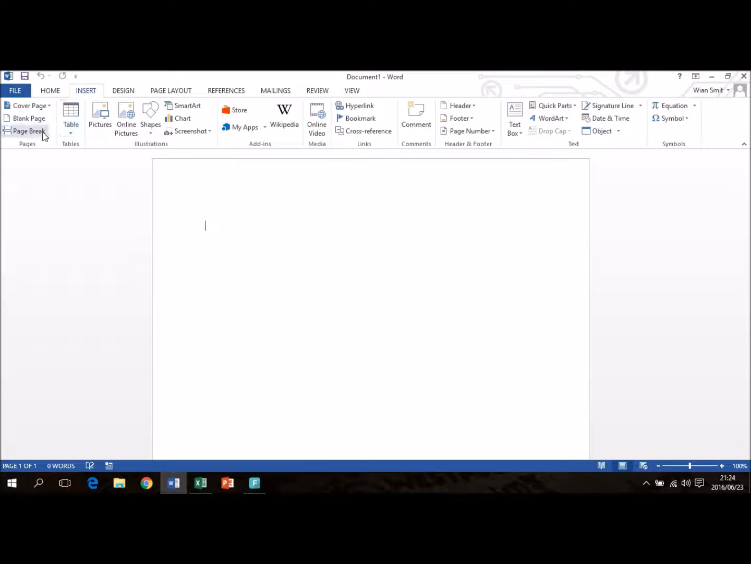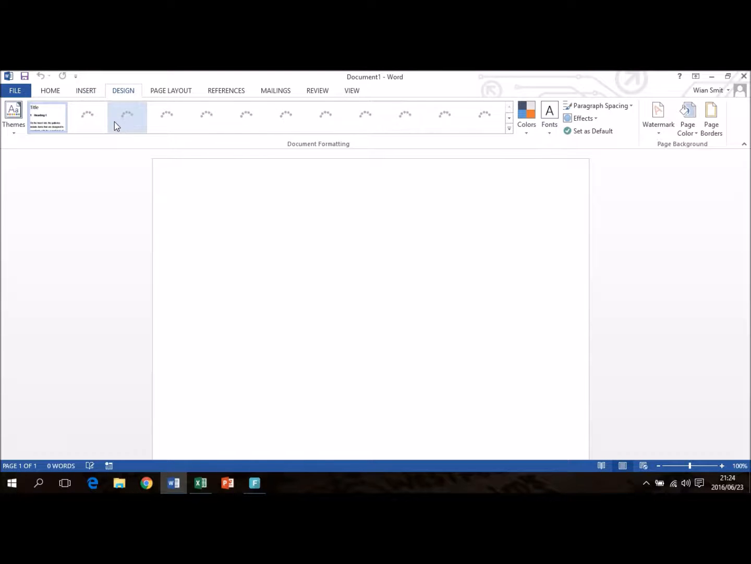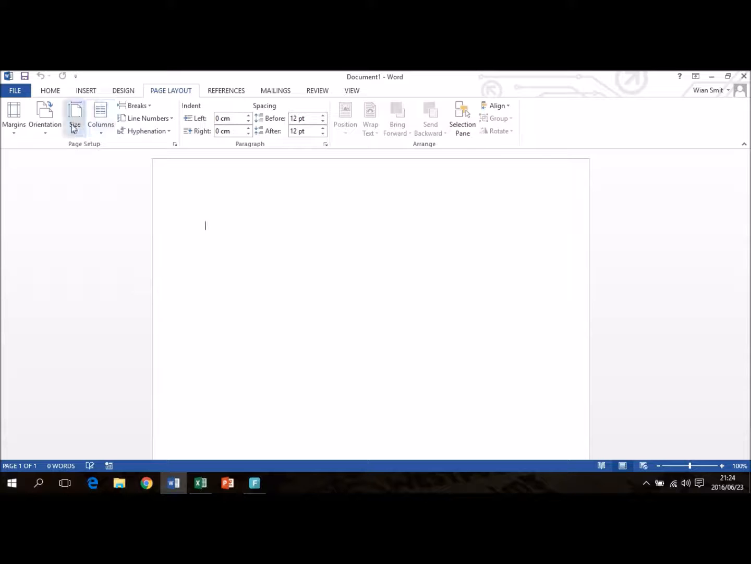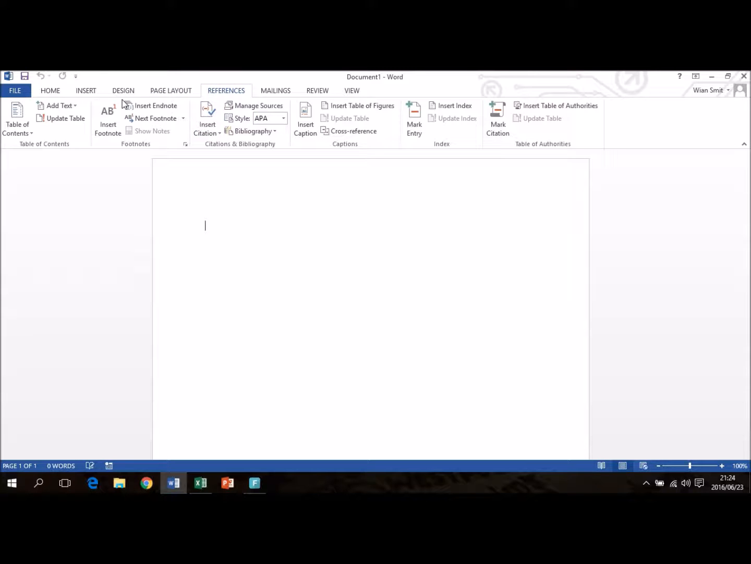Under the Insert tab, you can insert a page break, a table, a symbol, equation, a page number, or a cross-reference. In the Design tab, there are pre-formatted documents for you to use. I do not recommend using them at all. In Page Layout, you can change the orientation of your pages as well as the spacing and indentations. These are for printing. In your References, you can insert a table of contents, a citation, a cross-reference, or a bibliography, or even a caption for a figure, a table, or an equation.